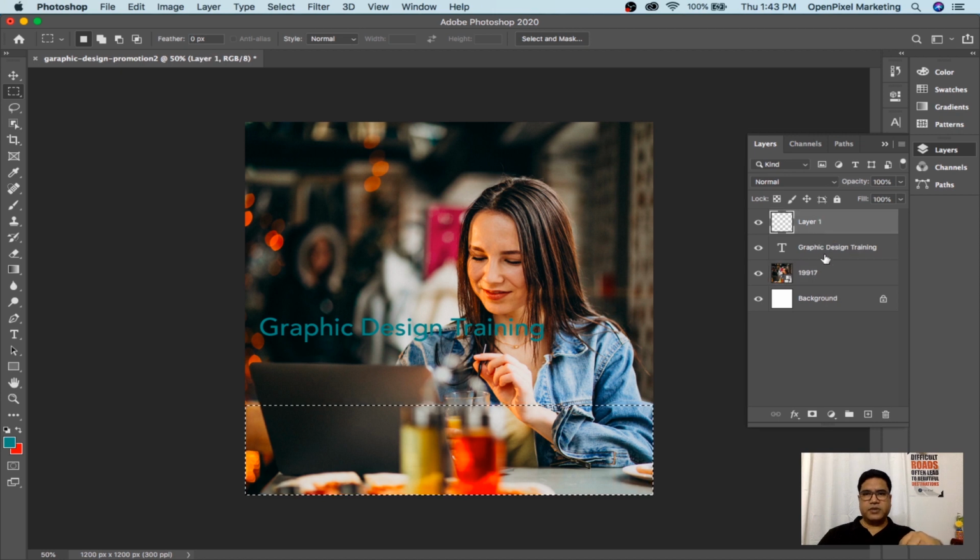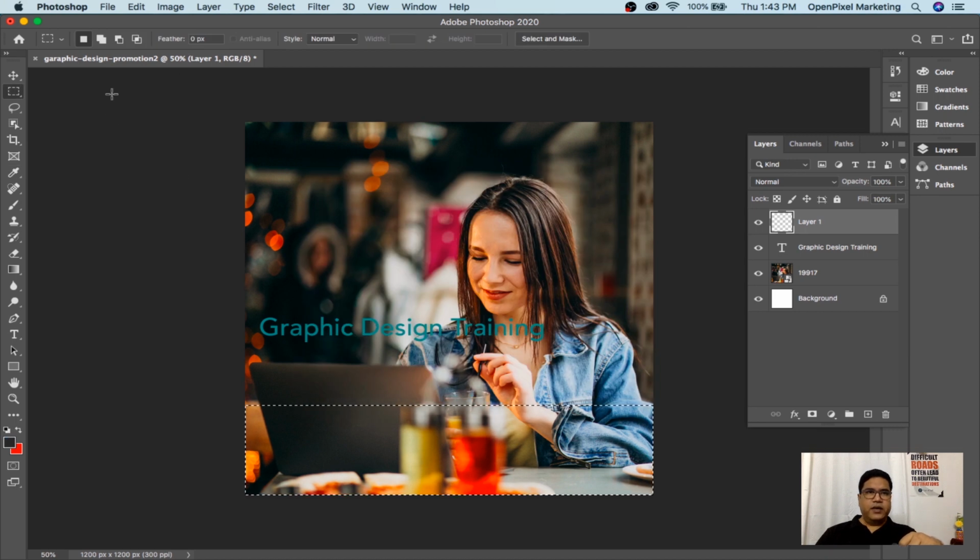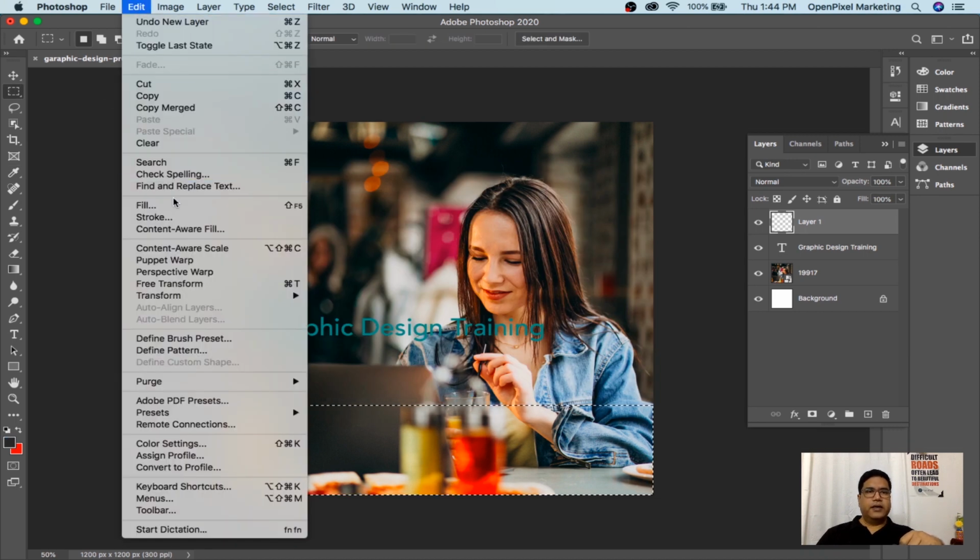So let us go back to our transparent layer, and I want to fill a color. Which color is suitable for me? When comparing to the brand colors, I want to go with a gray shade. This is Open Pixel Academy brand colors, so I want to go with a little gray shade. I'm saying okay, and going to Edit and Fill.